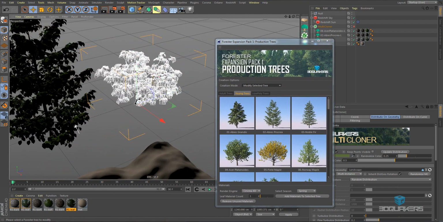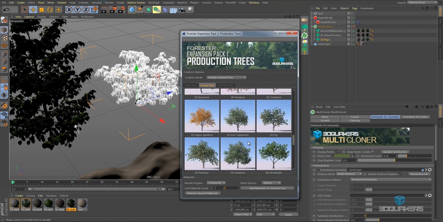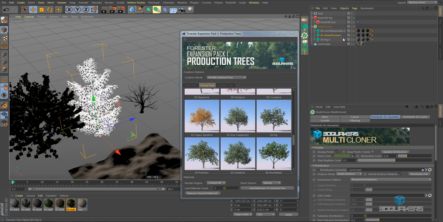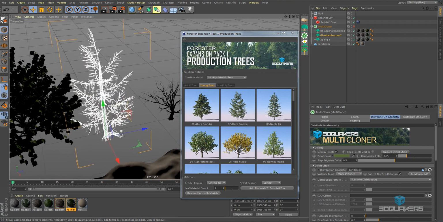To switch to the young version, all you have to do is click on modify selected tree, scroll down to the fig tree, which is number 33, and click, and now we're gonna have the young version, which takes slightly more time to render, but the additional time is in seconds and not more. Let's select this one here, that's number 2. Again, I'll click and I'll get a much higher resolution tree.